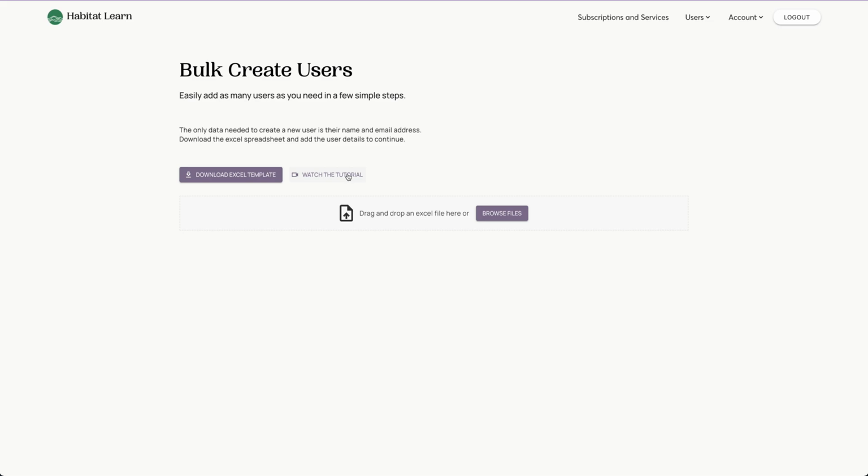To learn more about how to do this as a step-by-step process, you can watch the tutorial here. But once you've filled that template spreadsheet in, you just need to drag it in here or upload it, and you should quite easily be able to go through those steps to add your users from there. Once you've added them, they will appear in the user list, and you can get to that by clicking on View Users.